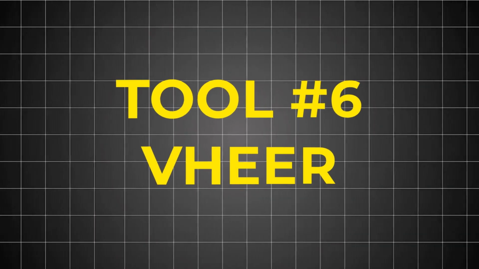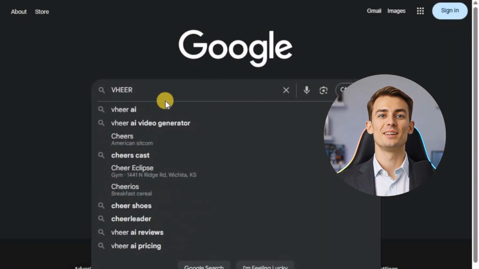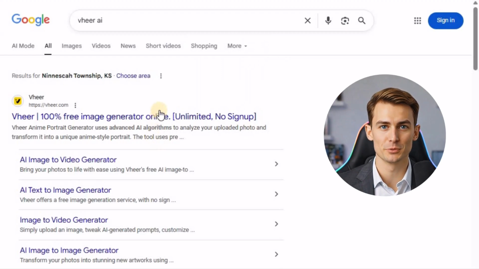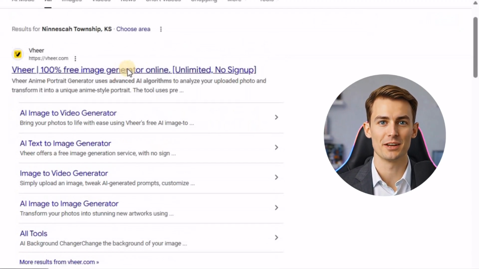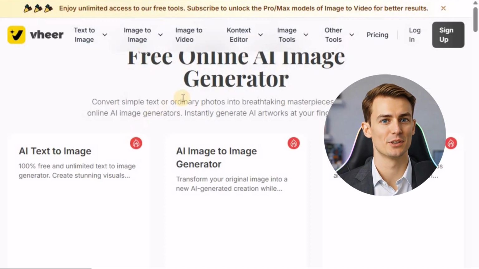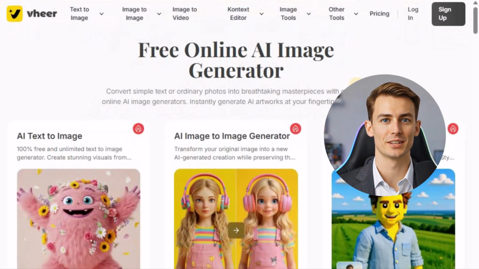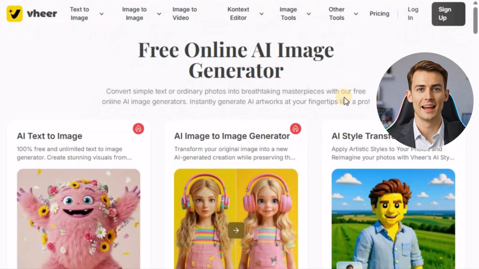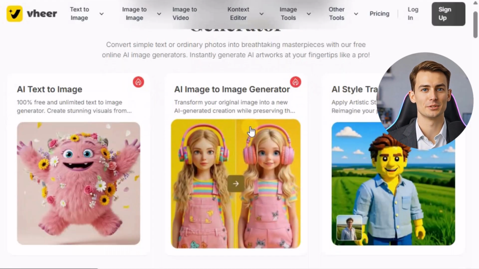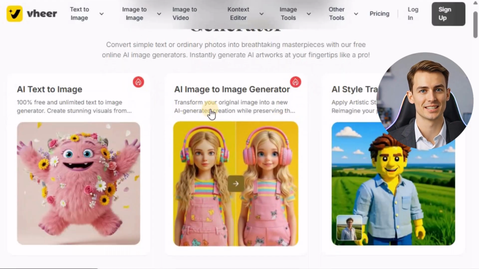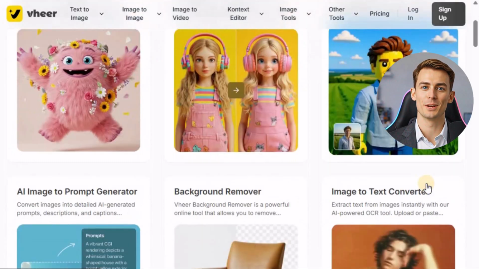The sixth tool on our list is Veer. To get started, open Google and search for Veer. Click on the very first link, and it will take you directly to the official website. Unlike many other platforms, Veer is designed specifically for image-to-video conversion. And here's the best part. It's completely free, unlimited, and watermark-free.